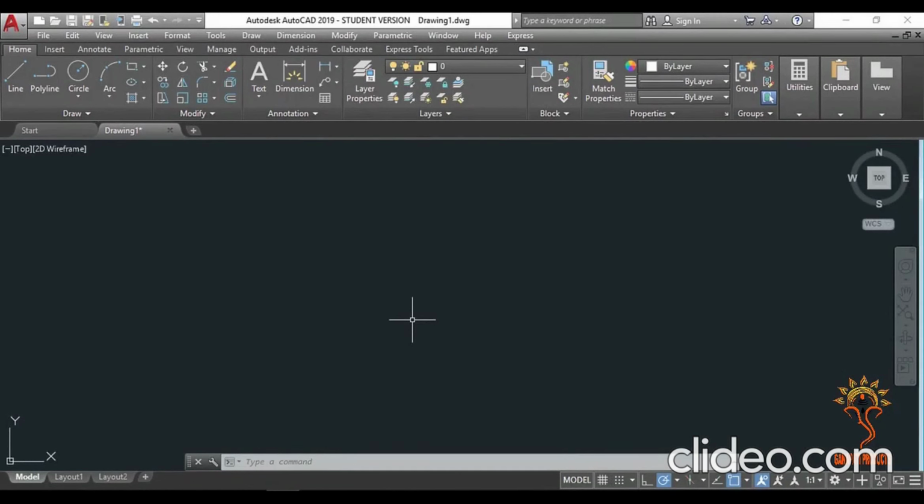Hi students, in this video we will discuss the different types of drawing tools and the keyboard shortcuts for using these commands. First of all, let's start with the line command. The line command is basically used to create straight lines. We have to provide the starting point and the end point on the model space like this.